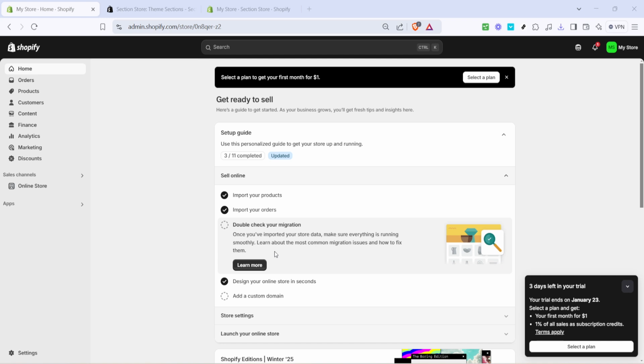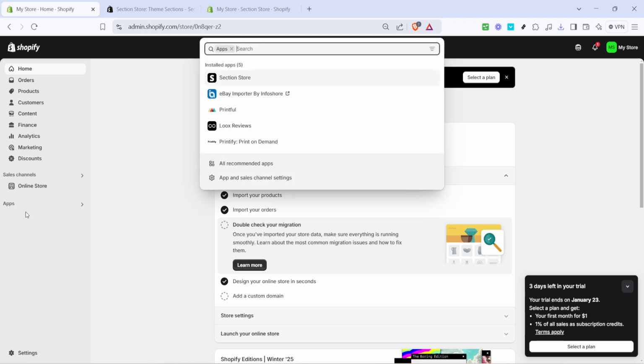First things first, open up your Shopify admin panel by navigating to your store's homepage. Once you're there, locate and click on Apps. This section within Shopify is dedicated to managing, adding, or removing any applications that are integrated into your online store.